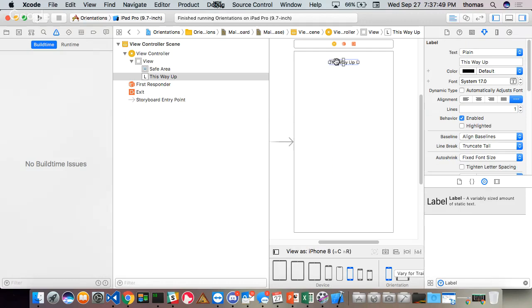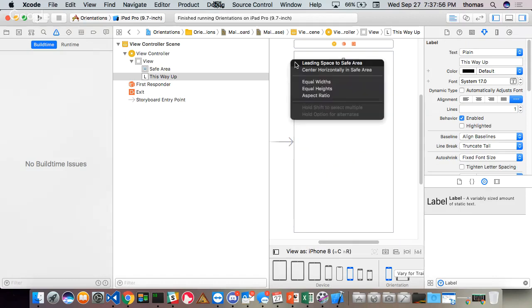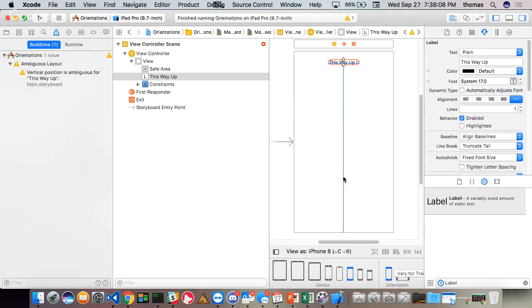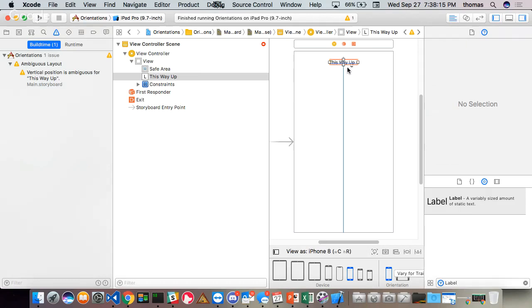So let's try a couple things here. So not what my PowerPoint says. If I drag this line to the left, here's my view, and notice it says leading space to safe area or center horizontally in safe area. If I do this one, center horizontally, which is what I wanted to do, it's going to give me this line that goes up here. Okay, now I have one problem. Notice that it turns red, and it says the vertical position is ambiguous.